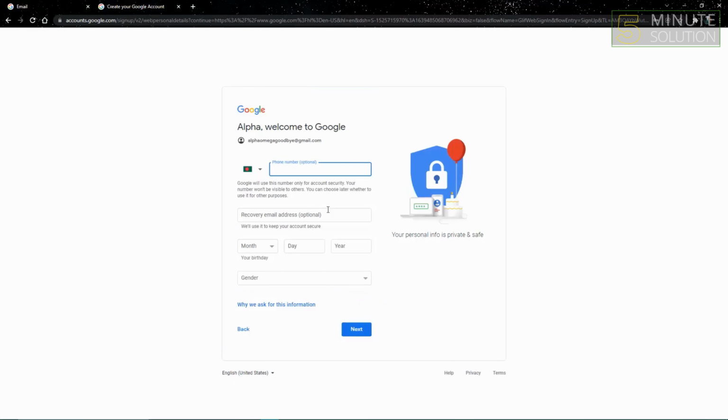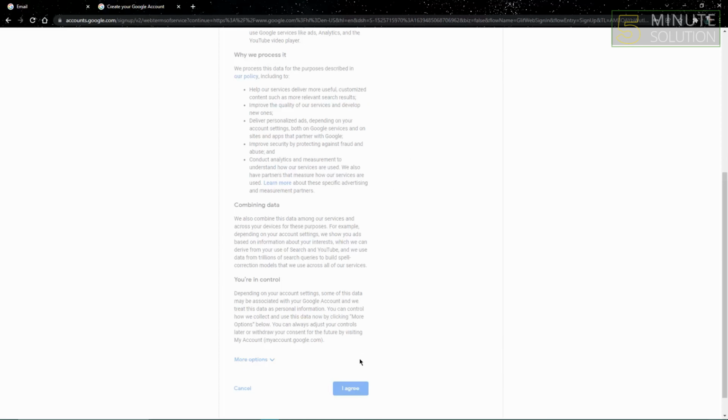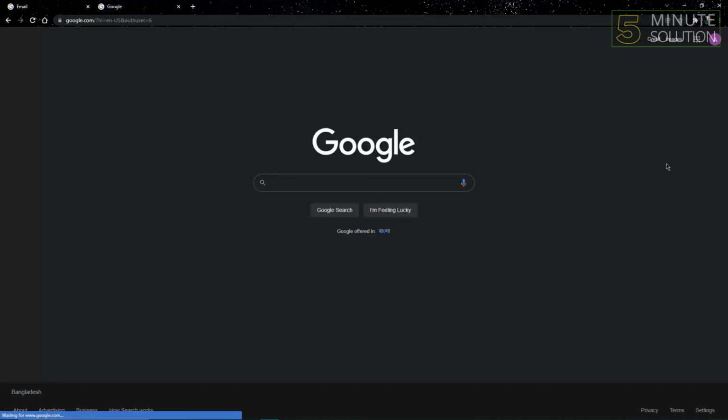After that, you can see that phone number and the recovery email providing options are optional. You can just provide your birth date and gender. You can click next. After that, you will just have to agree to the terms of service, and that's how you can create a Gmail account without phone number.